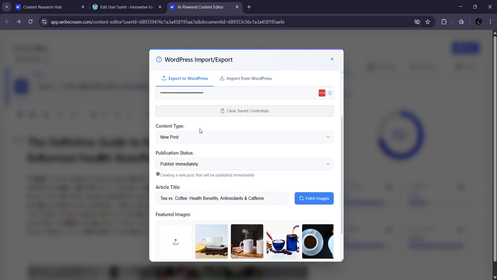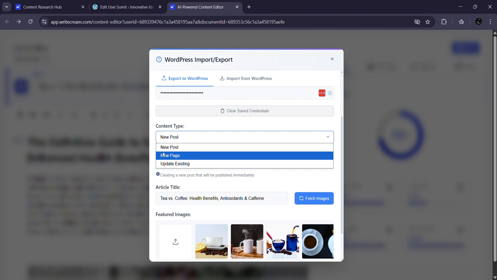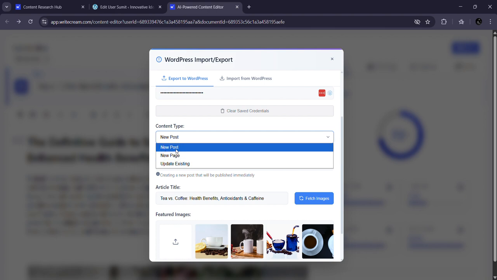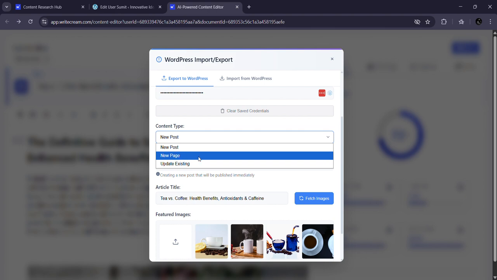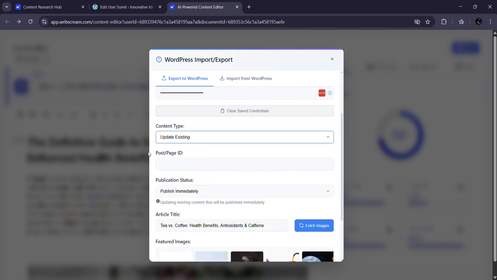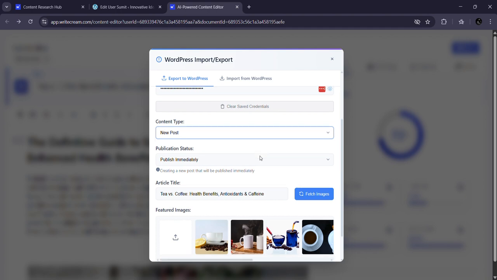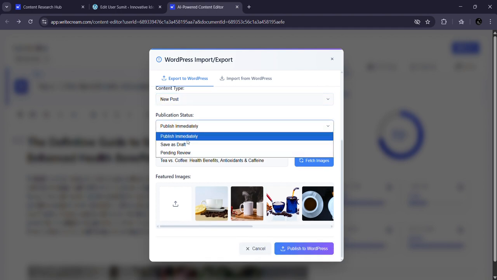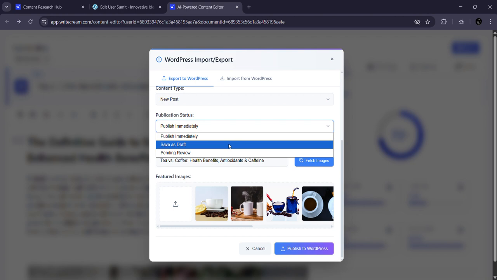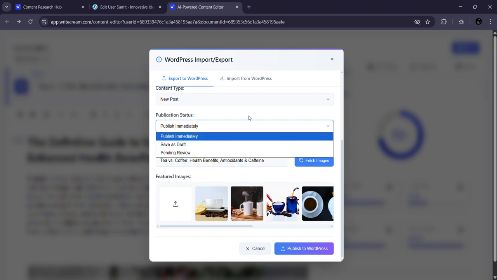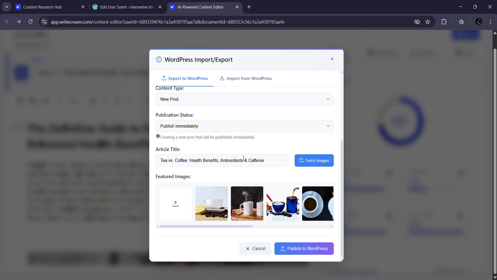From the content type, you can either click on new post type, whatever type of content you want, be it a new post or a new page. Or if you want to update any existing content, you can choose that. And from here, the post or page ID that you can get from WordPress, you can enter here. For this, I will select the new post. And for the publication status, you can choose to publish immediately, save as draft, or pending review. I will click on publish immediately.